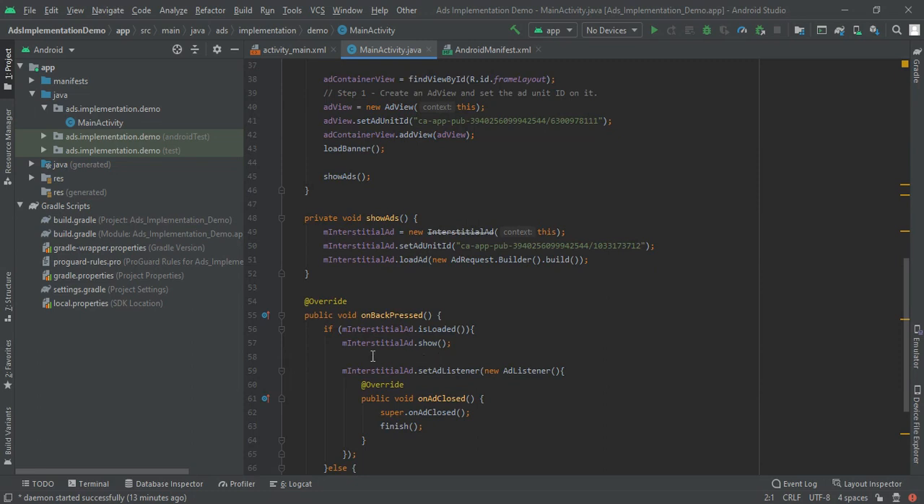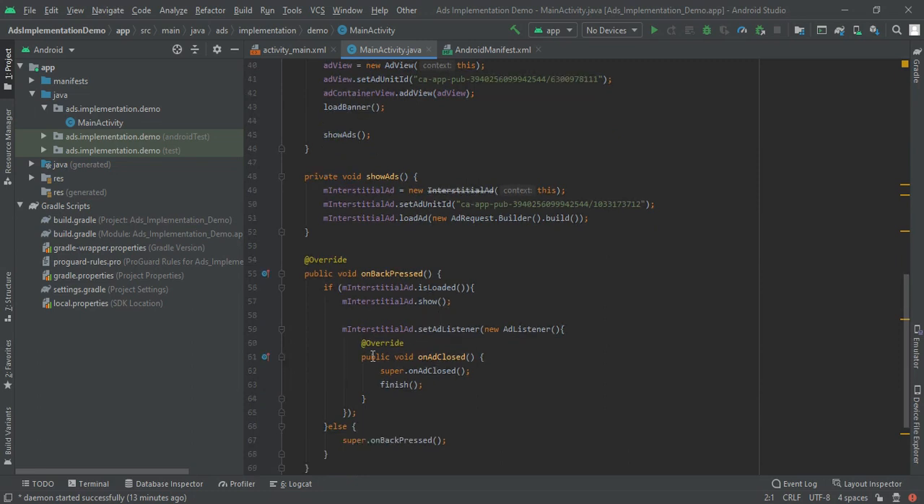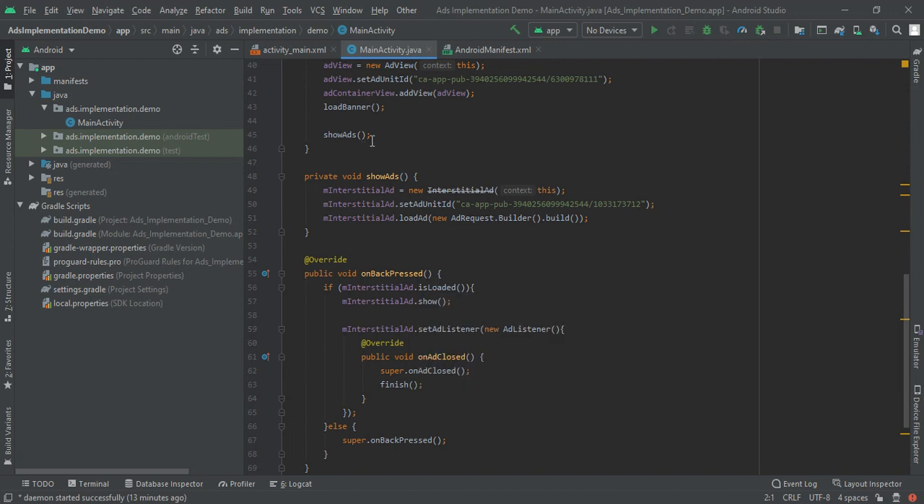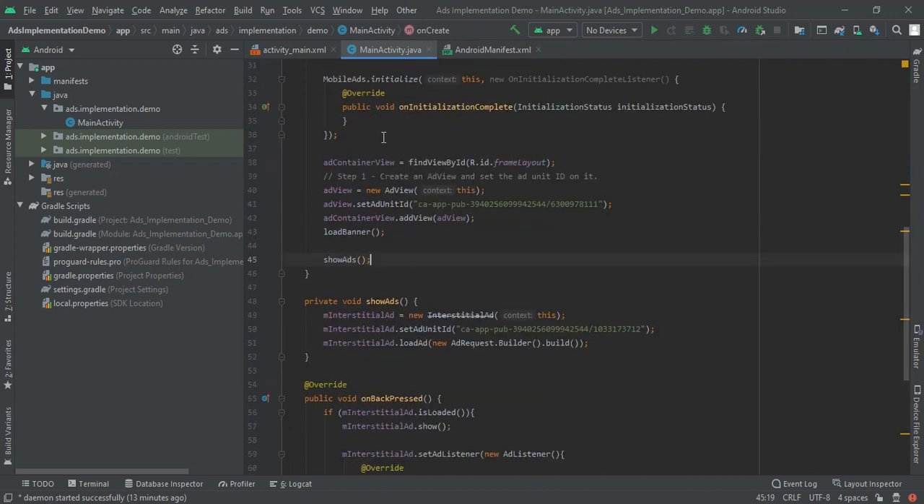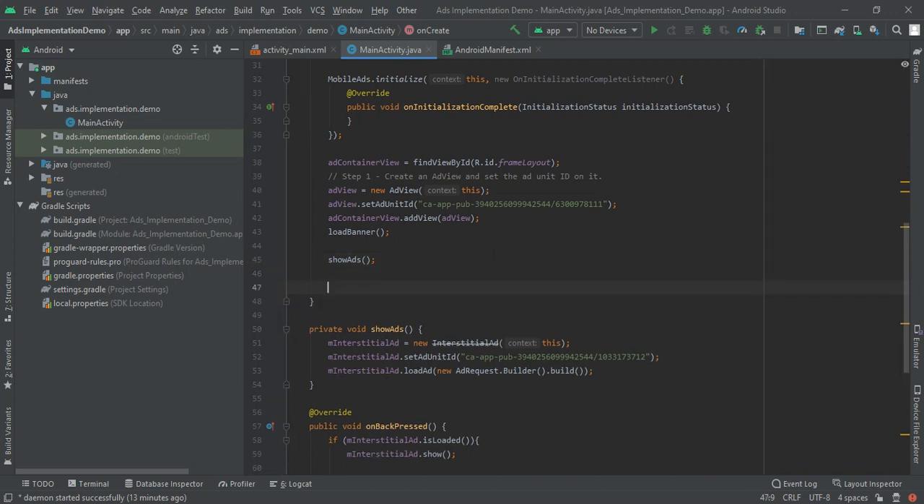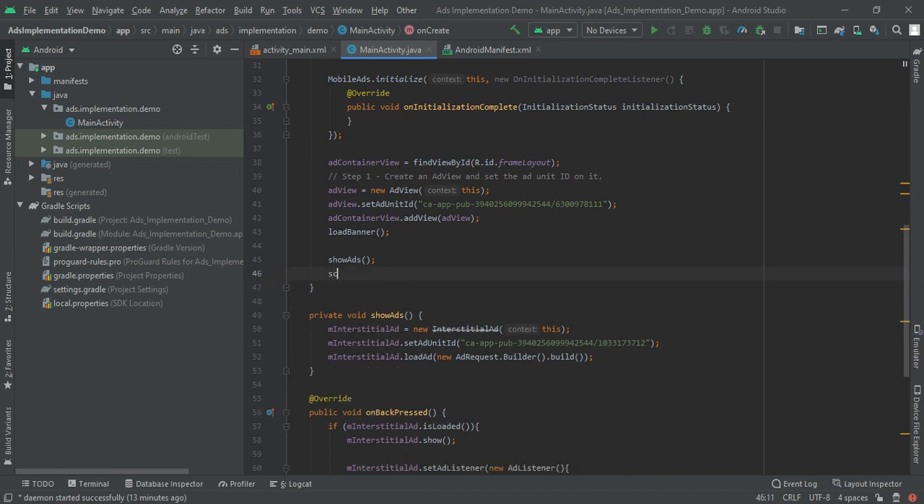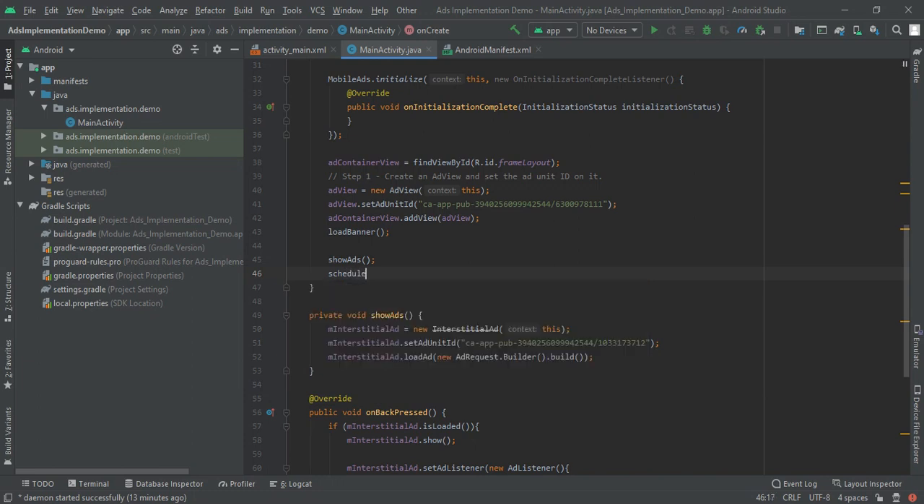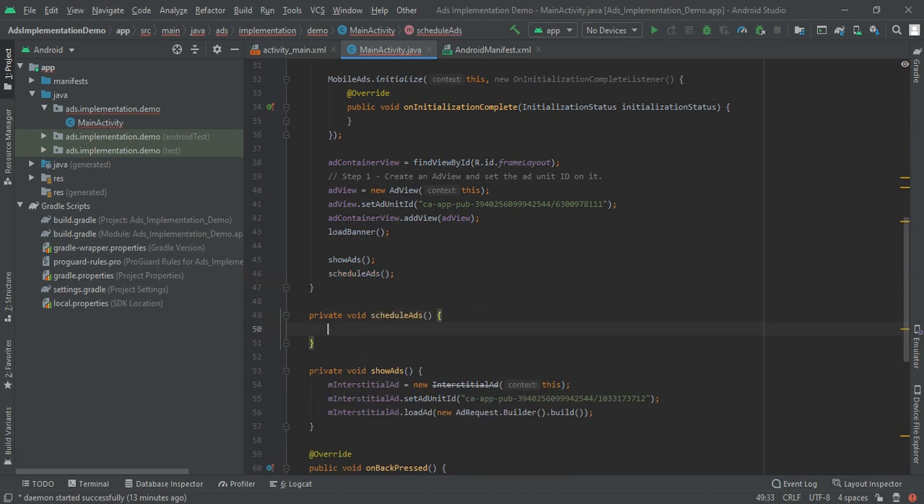Then we have to import our scheduler, meaning we are going to show our ad after each and every minute, hour, or seconds, as you wish. After every interval we are going to show our ad. So for that you have to create one more method, and that will be scheduleAd. To make our code clean, we are just going to create a method for that.